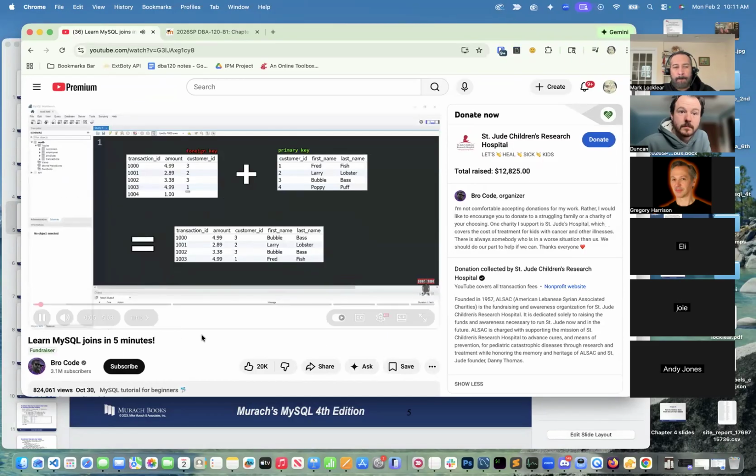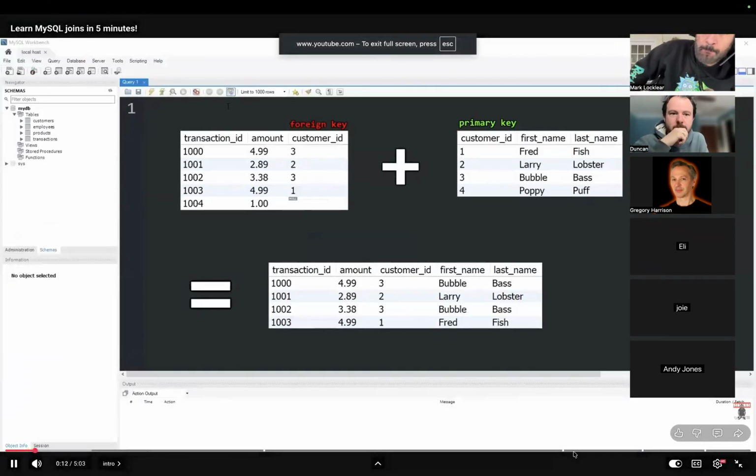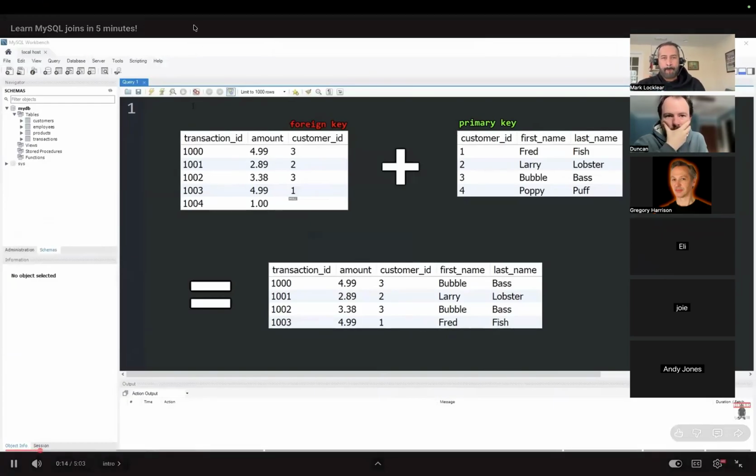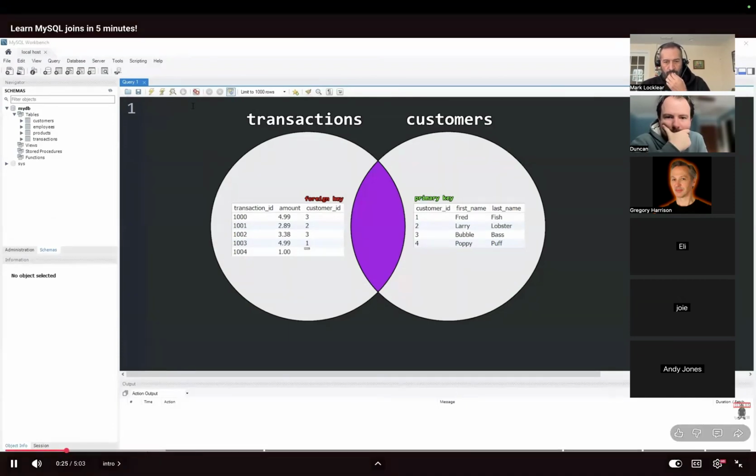MySQL. A join is a clause that is used to combine rows from two or more tables based on a related column between them, such as a foreign key. Here's an example. I have two tables, a table of transactions and a table of customers. Think of these two tables as a Venn diagram. Transactions will be the table on the left. Customers will be the table on the right. Whatever data they have in common is the middle part of our Venn diagram.